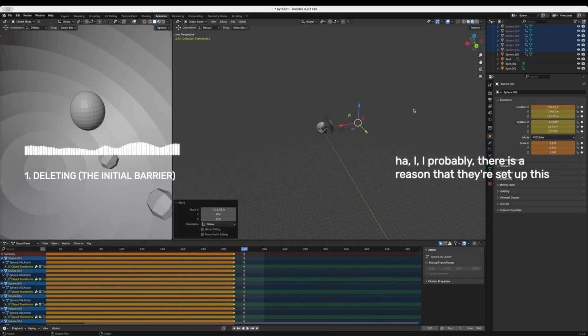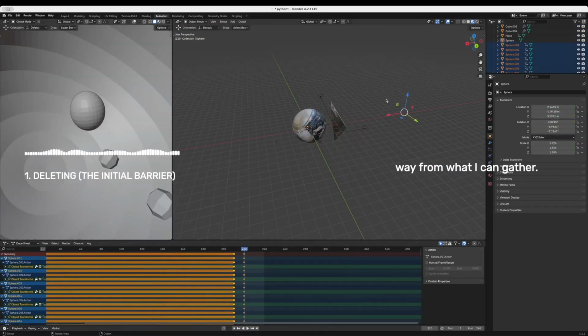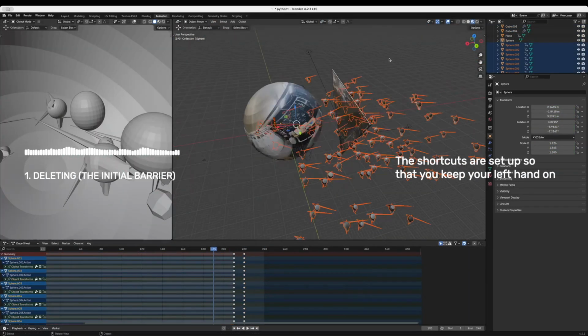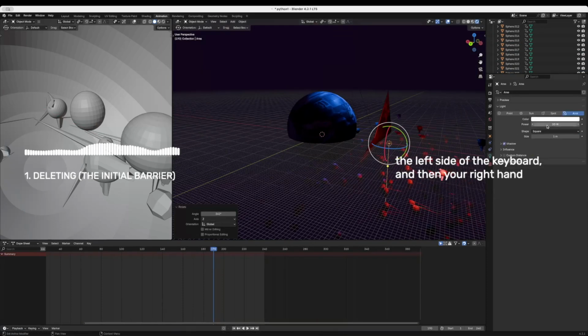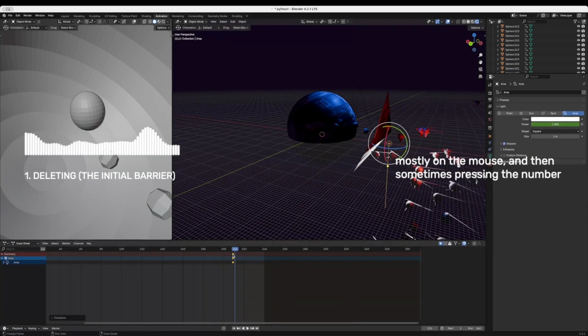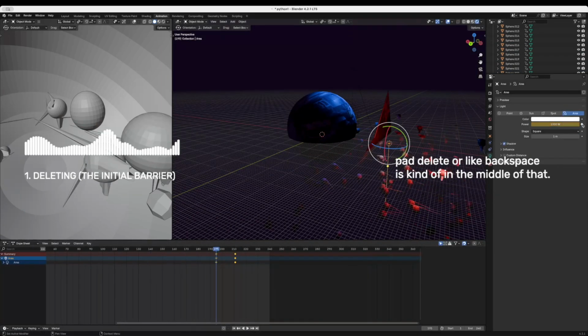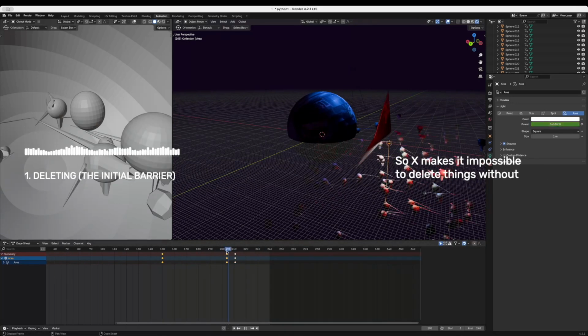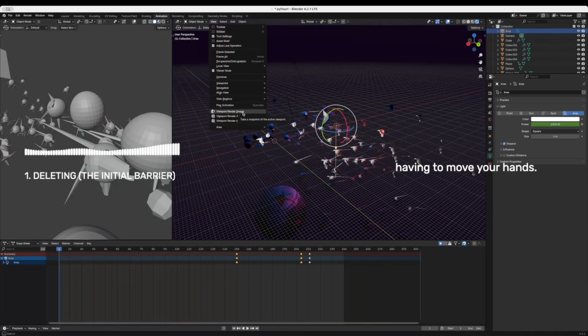Probably there is a reason that they're set up this way. From what I can gather, the shortcuts are set up so that you keep your left hand on the left side of the keyboard and then your right hand mostly on the mouse, and then sometimes pressing the number pad. Delete or like backspace is kind of in the middle of that. So X makes it possible to delete things without having to move your hands.